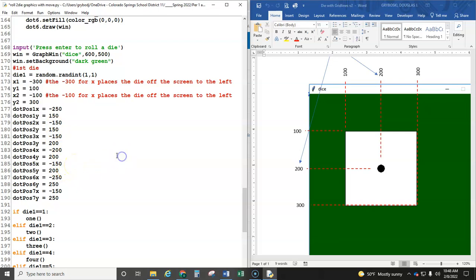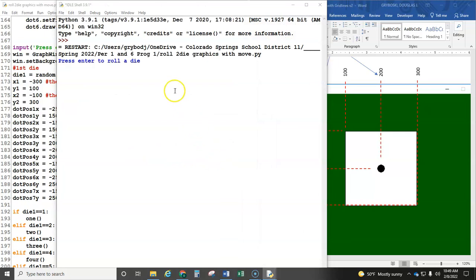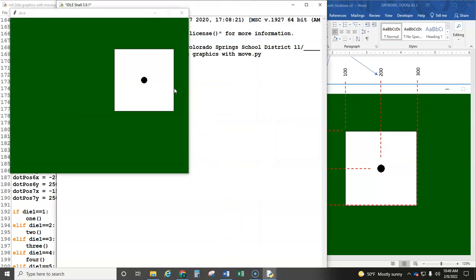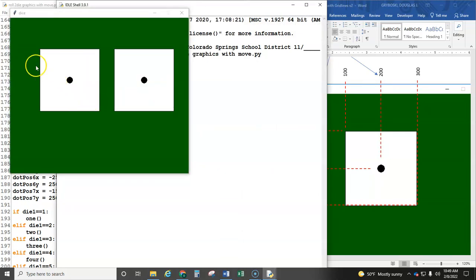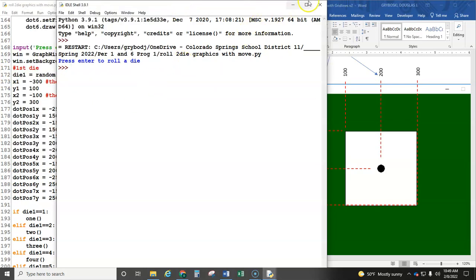So let me just run this to show you what we're modifying our code to get to. What's the end result that we want? So I'll hit F5, and here's what it looks like. 2 die. So you have 2 die that get built and drawn off the screen, and then they move onto the screen using a for loop. And I'll explain the for loop here in just a minute.